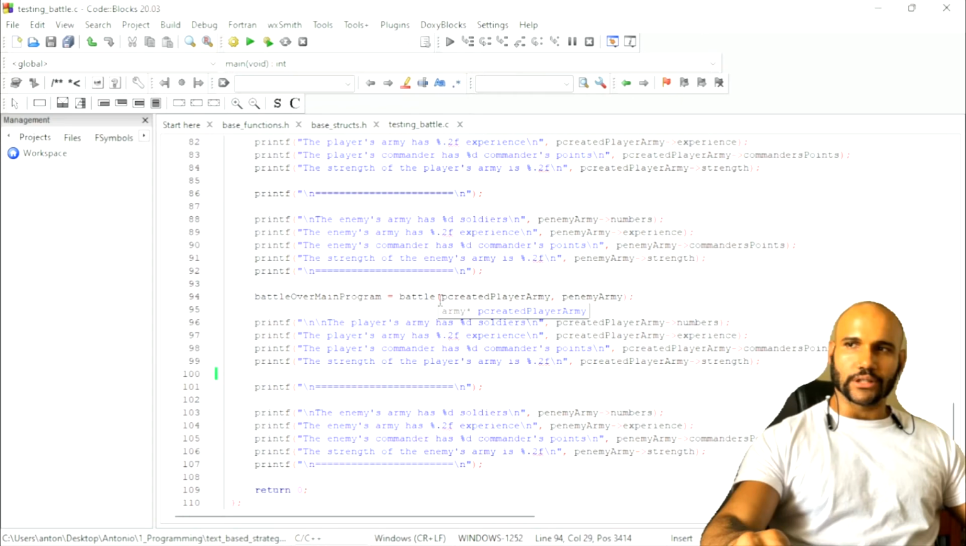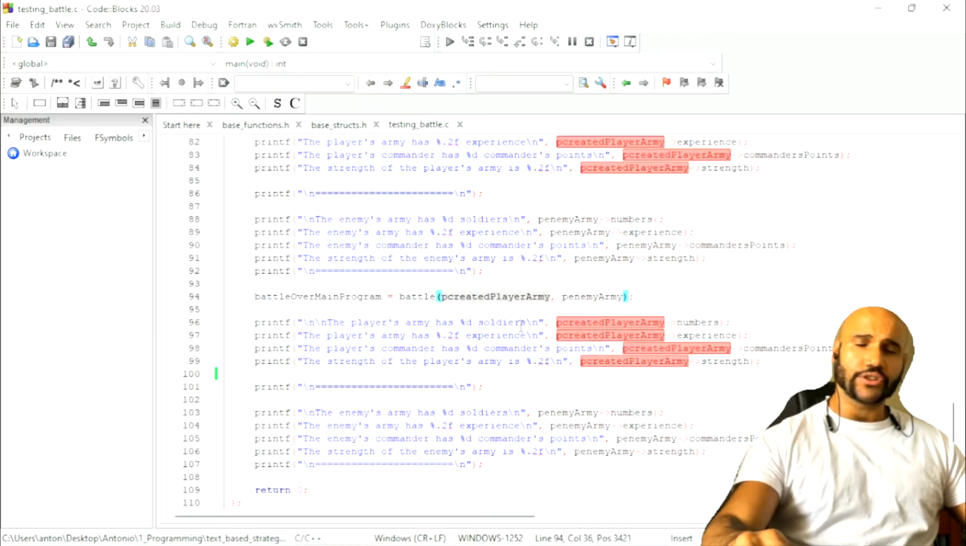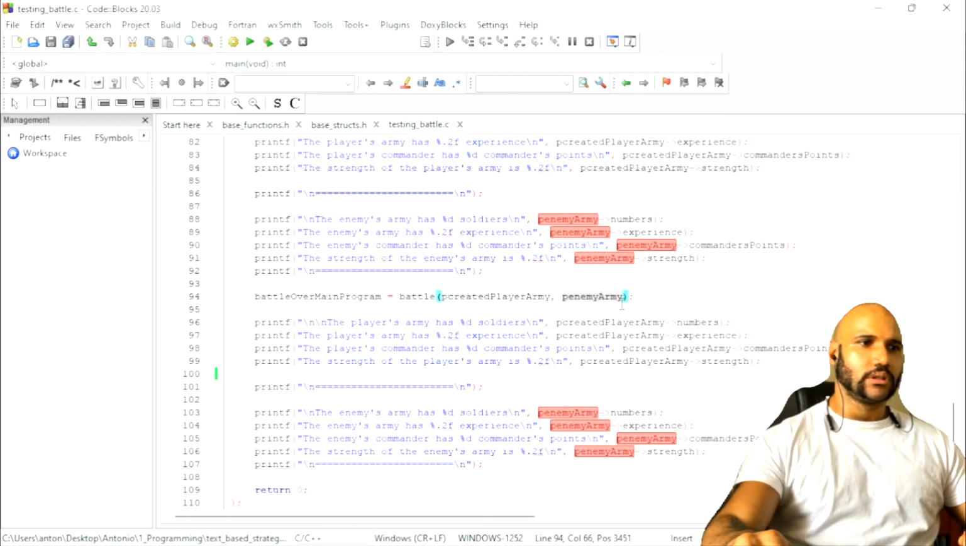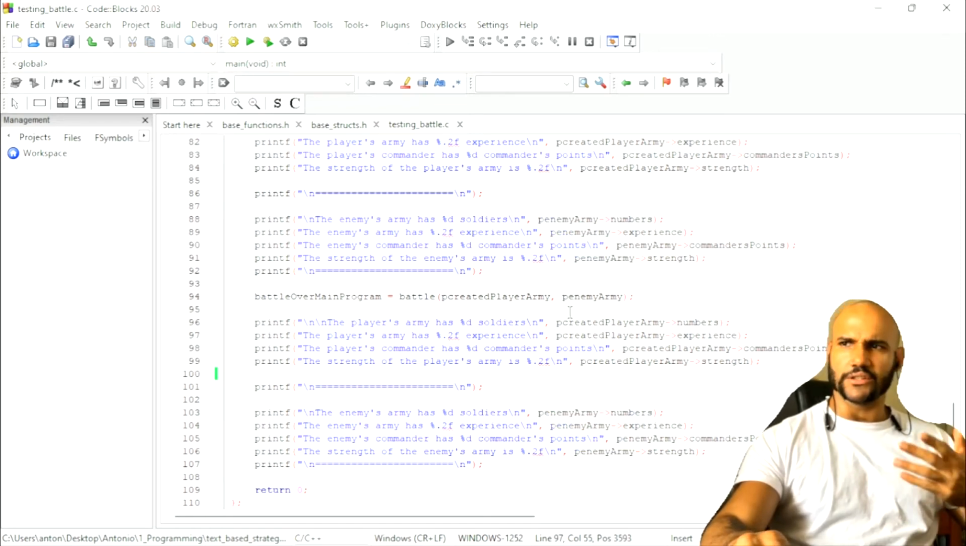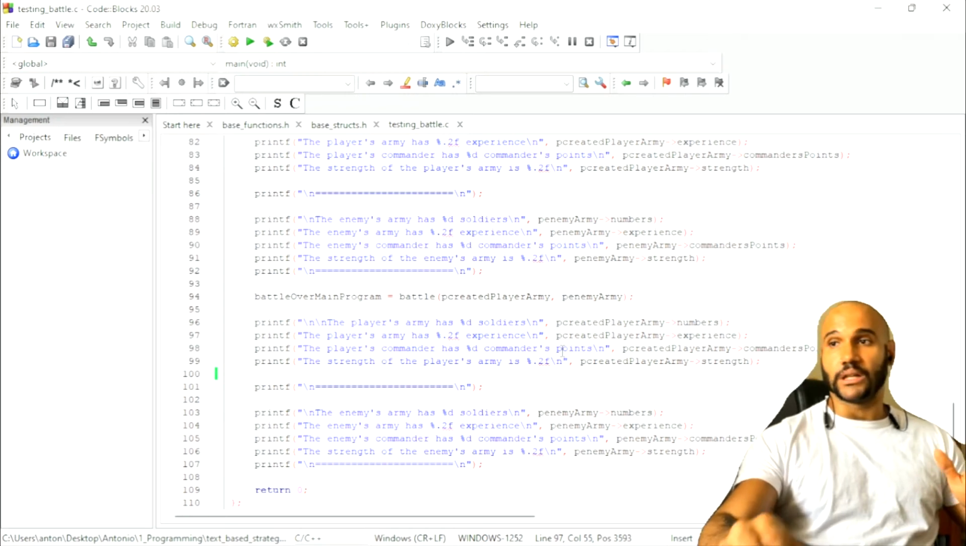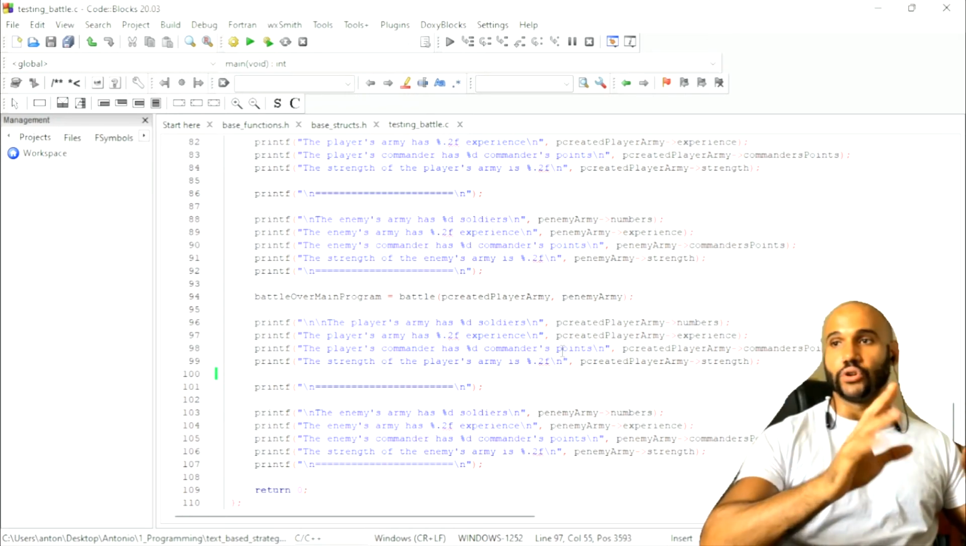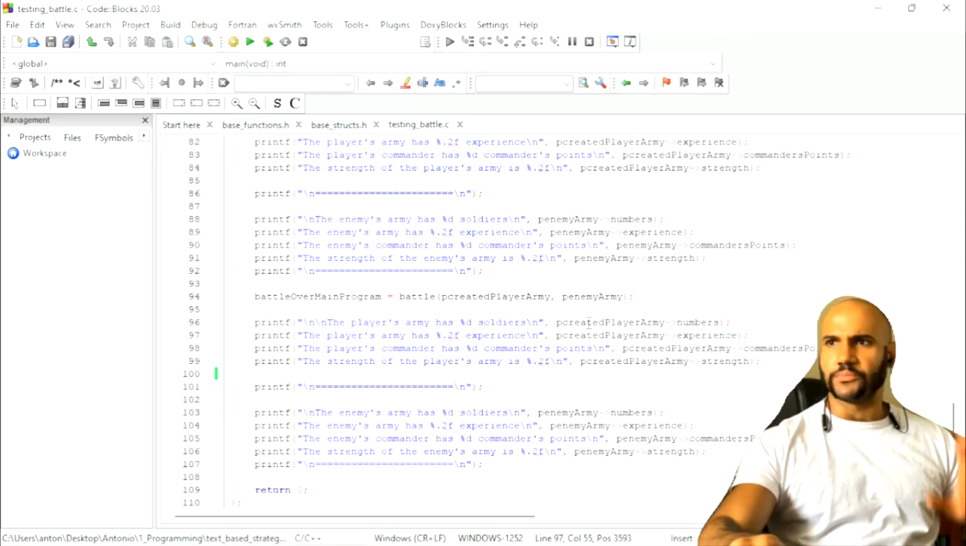We don't actually need to return the player's army or anything like that, because as I said, we're using pointers, so we're acting directly in memory, which, as far as I know, increases the performance of our program. So that's it. What do you guys think? Do pointers increase the performance of our programs? I think they do. But like I said, I am a beginner in programming, so don't trust me that much.